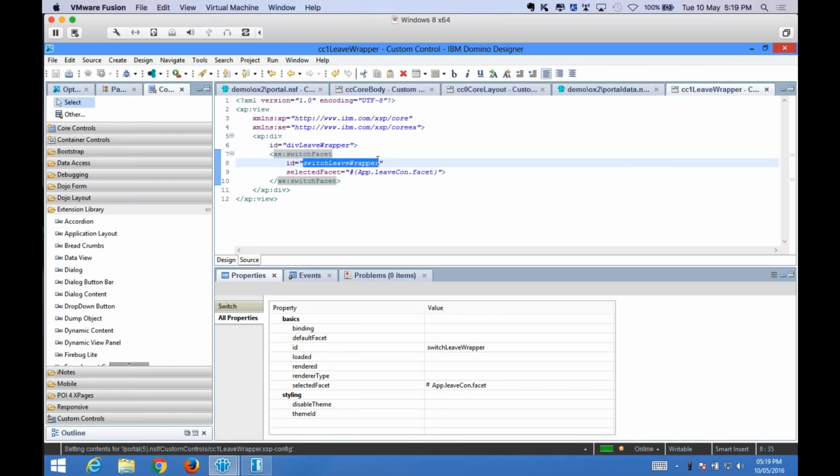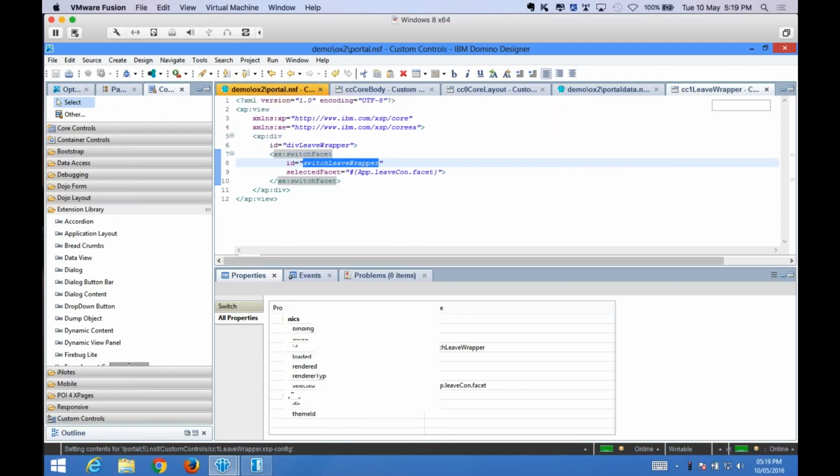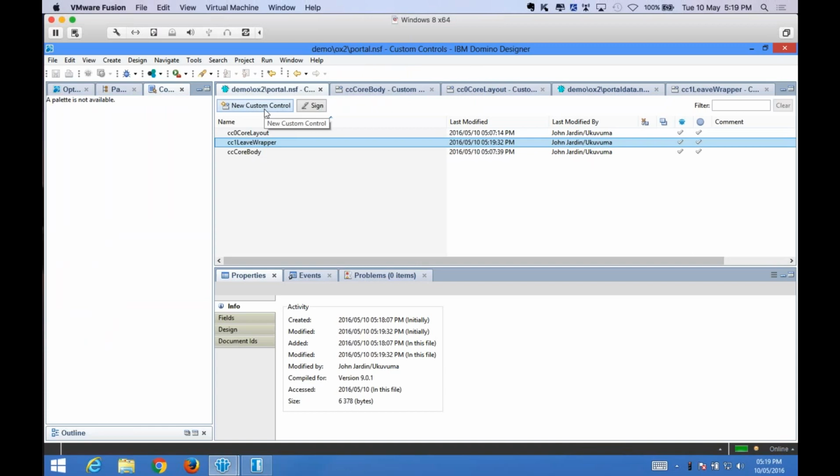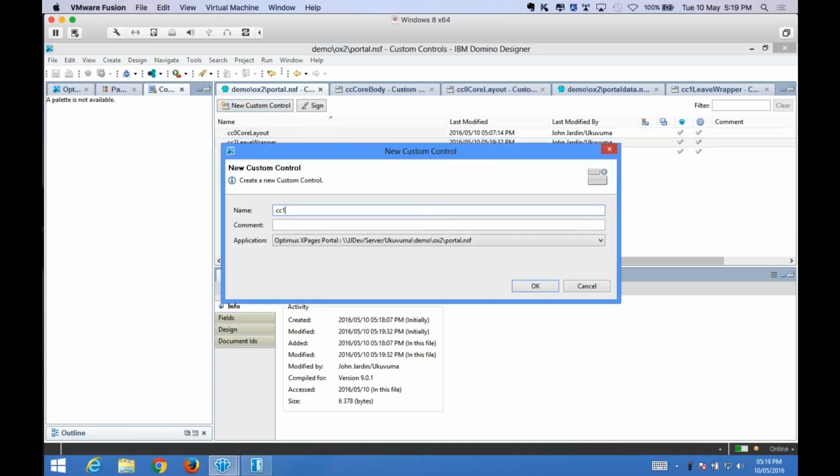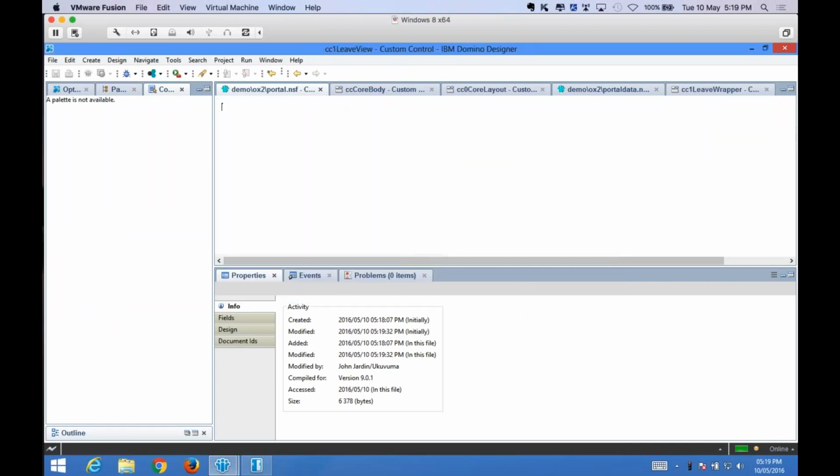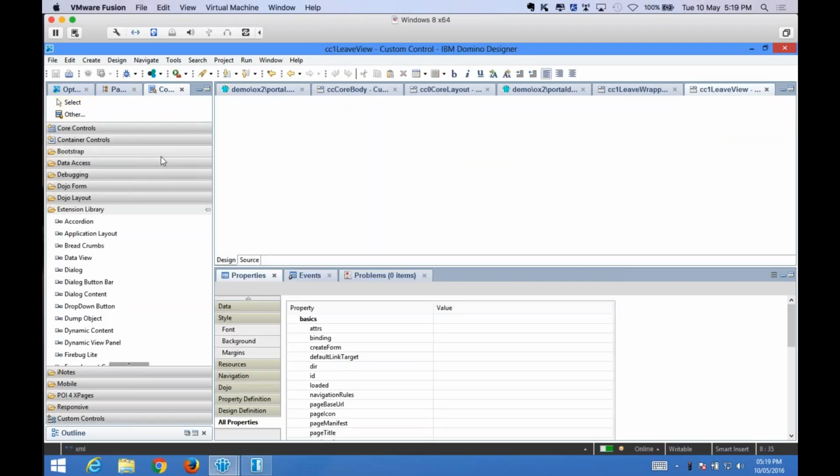All right. Now that we've got this in place, we can go and create our leave view. So I'm going to create a new control, CC1, leave view. And inside here, I'm going to add a dynamic view panel. There you are, from the XPages extension library.